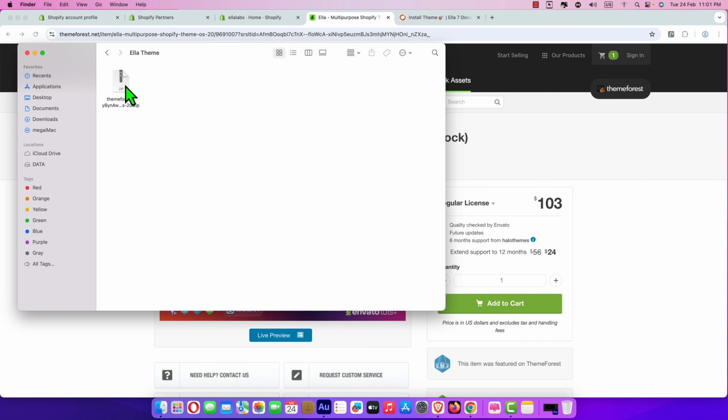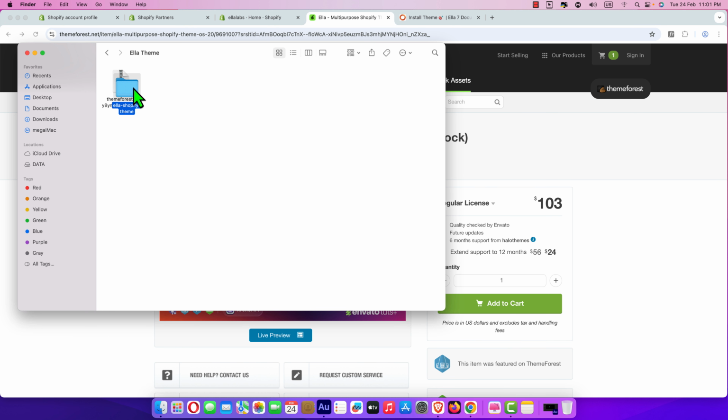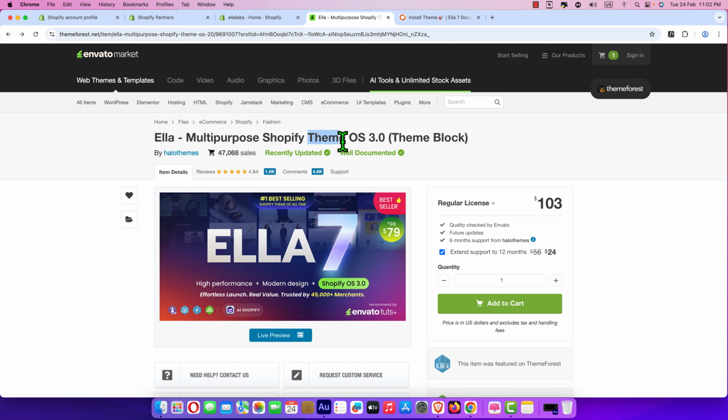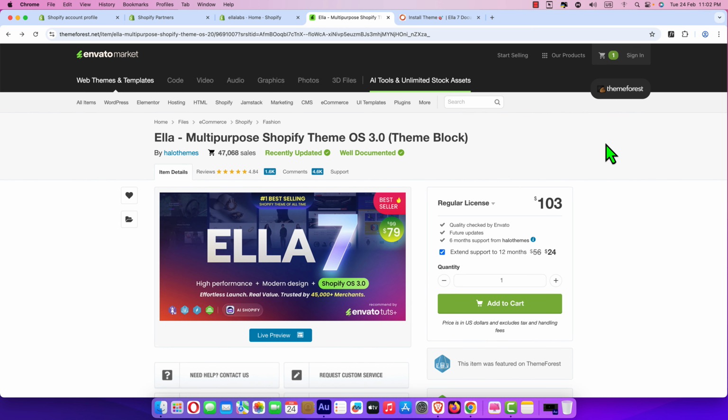Here I have downloaded my Ella theme from my account. Once you have downloaded, you will get a zip file. Double click on it and it will be extracted. Here you can see the unzipped file. Just go inside it and you will see all these files. It also offers the Ella 7 version, which will work with Ella Shopify 7 because it is modern. It supports Shopify Theme OS 3. It is very fast and very modern. Now let's install the Ella 7 theme.